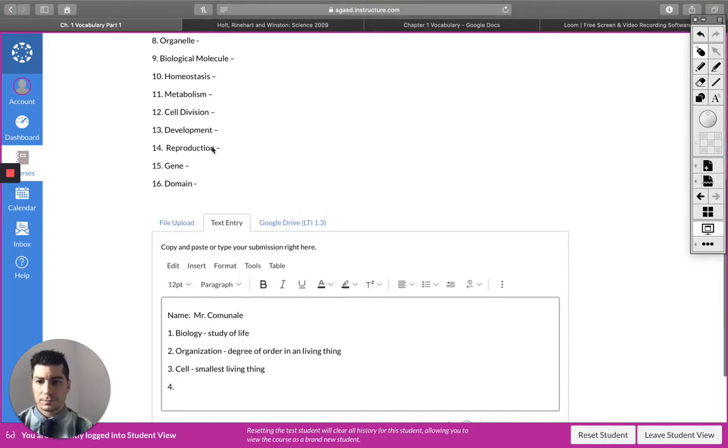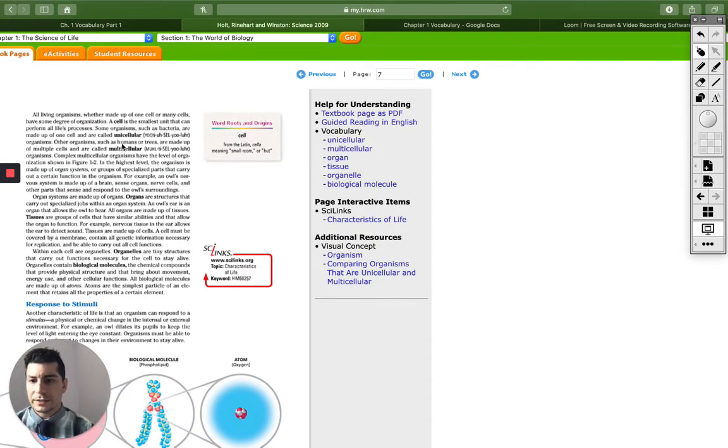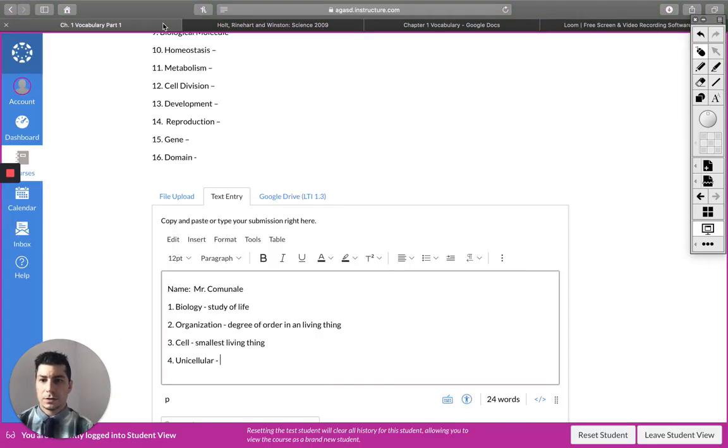Number 4, unicellular. Go back to here. Some organisms, such as bacteria, are made up of one cell and are called unicellular. Okay. Made up of one cell and are called unicellular. All you got to write here is made of one cell.